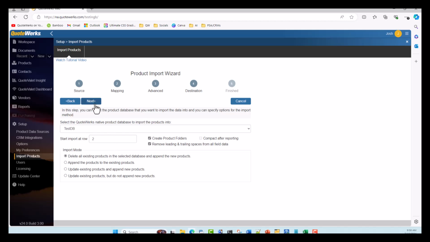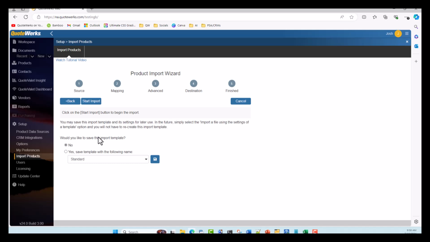We're now going to hit Next, and this is where we have the option to save what we just did as a template. I mentioned templates in the beginning step. This is where we would go and save that template to be used in the future if we choose to do so.